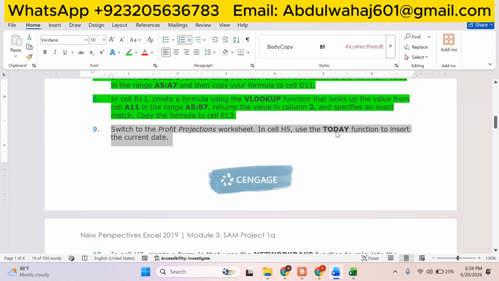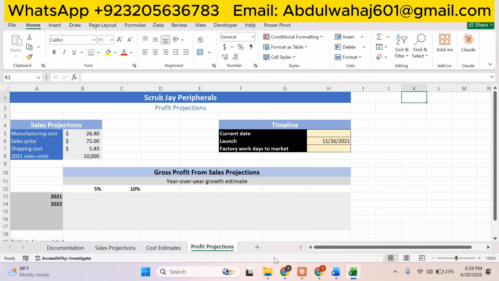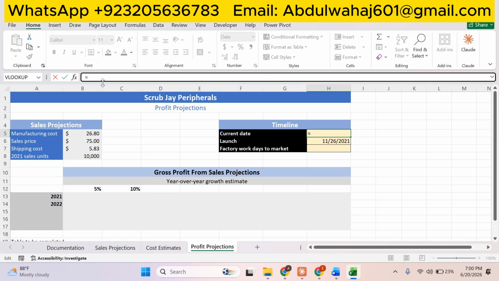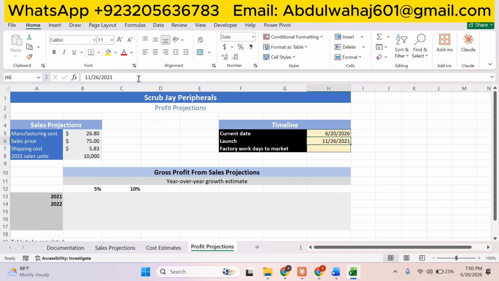In cell H5, use the TODAY function to insert the current date. H5 is this one. So there is a function in Excel in which we just type TODAY, and Excel returns us the current date. So basically, if you apply this formula to any cell, it will show you today's date, and if you look after 4 to 5 days, it will show you that day's date. Okay, so press enter. Now it's showing us this date.